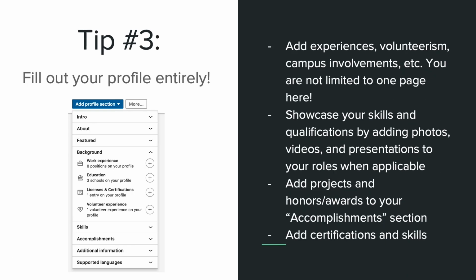Alright, so next, moving on to the profile itself, you want to make sure you fill out your LinkedIn in its entirety. I recommend having a copy of your resume open and handy to use as a reference point when completing each portion of the profile.